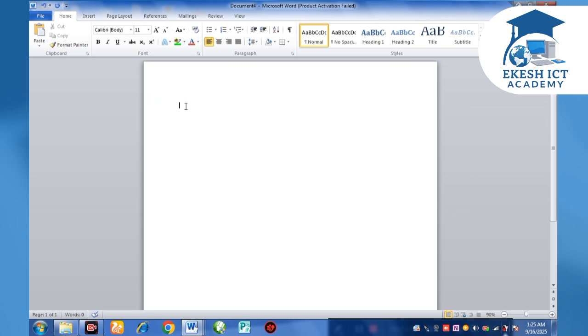Anything you type on your keyboard will appear on this page. This is basically the software used in typing and editing all kinds of documents. Let's start. Let me type my name. You can see I just typed my name. Anything I type on the keyboard must surely show on this workspace, which is white. This blank space, we call it workspace.